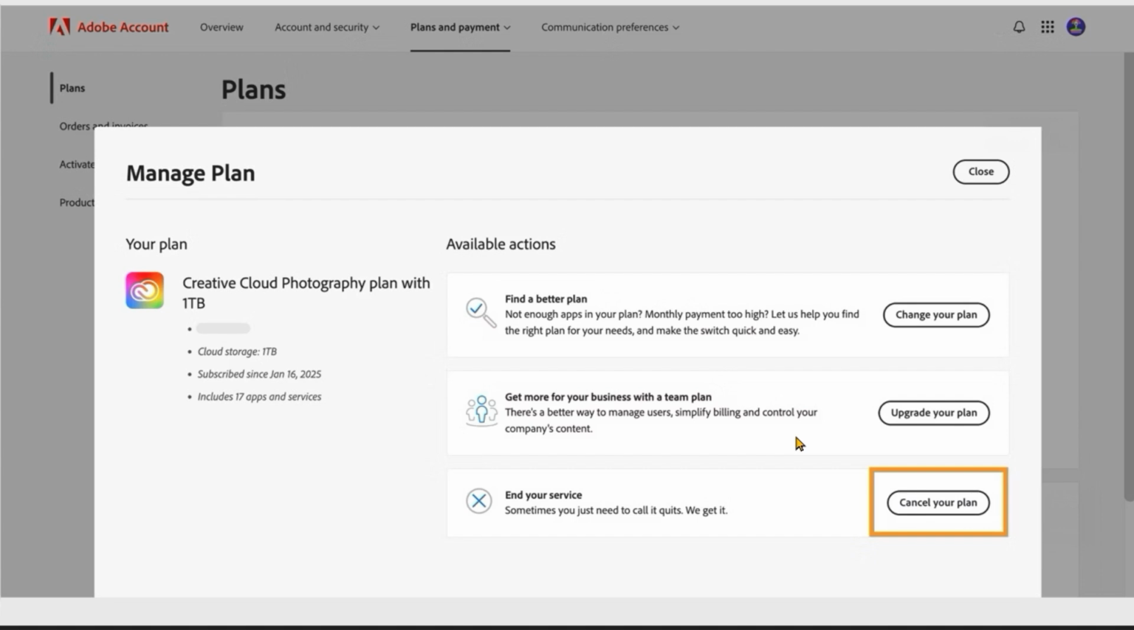After that, check your email for cancellation confirmation from Adobe. You can also verify the cancellation status from your Adobe account page.